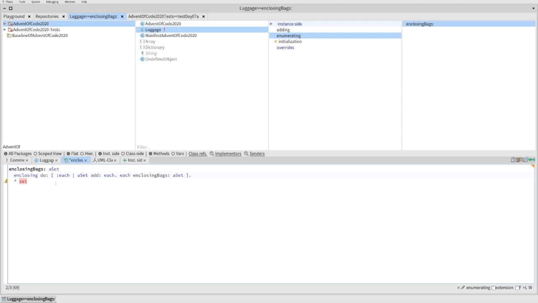So the tricky part is that this each may already be in the set. If each is in the set already, then we don't want to call it and ask it to do its enclosing bags, because we'll get into an infinite loop that way.